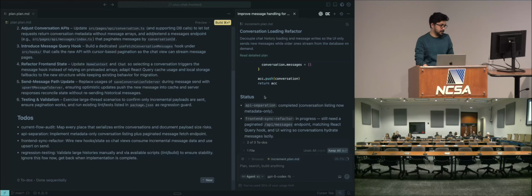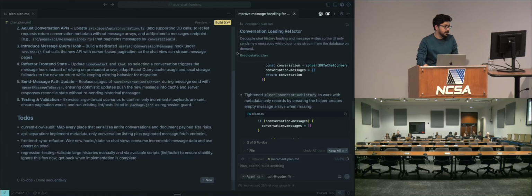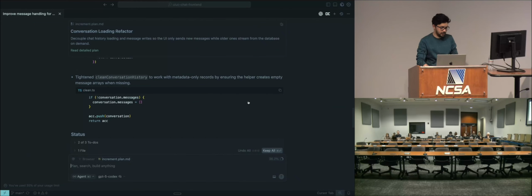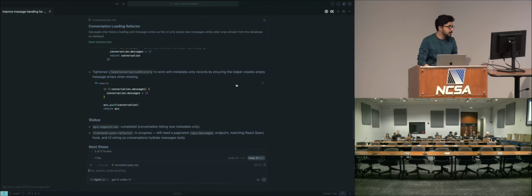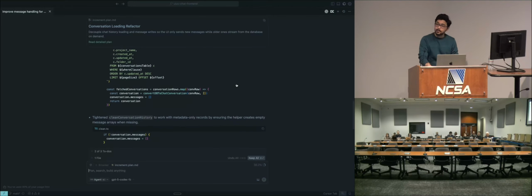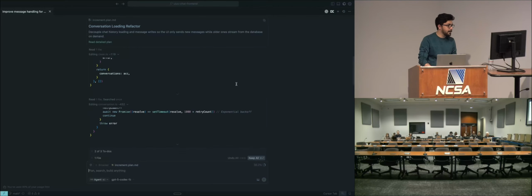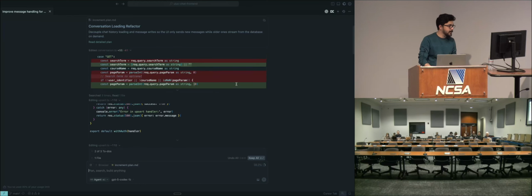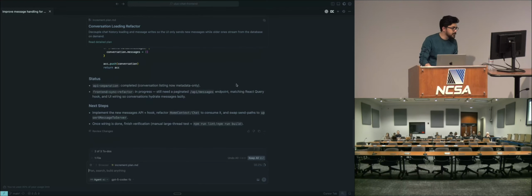So let's see. It did the API separation. Let's make this bigger. Let's close the plan. Are you all still able to see it? Well, it made several changes. Let me just read the status and we'll go from there.